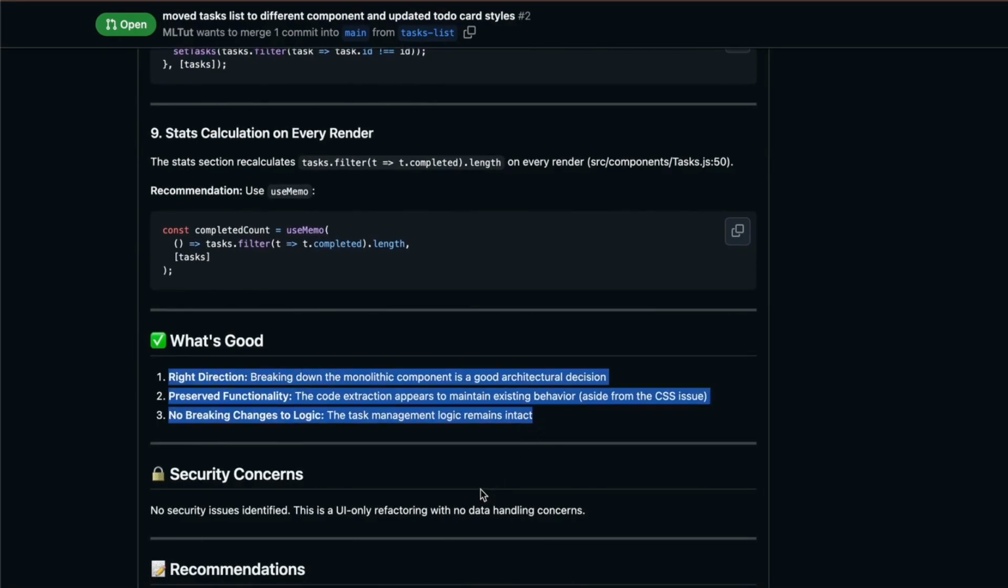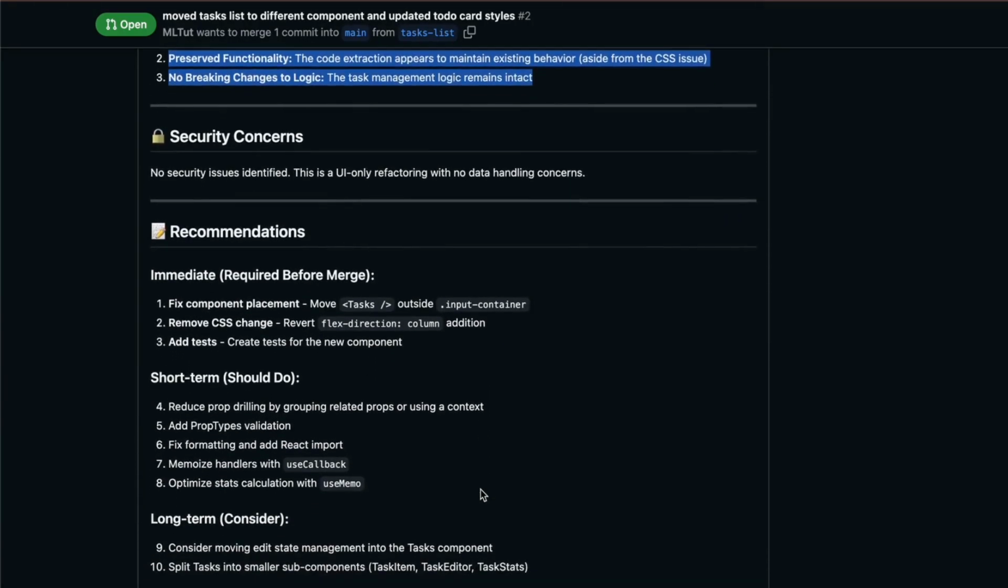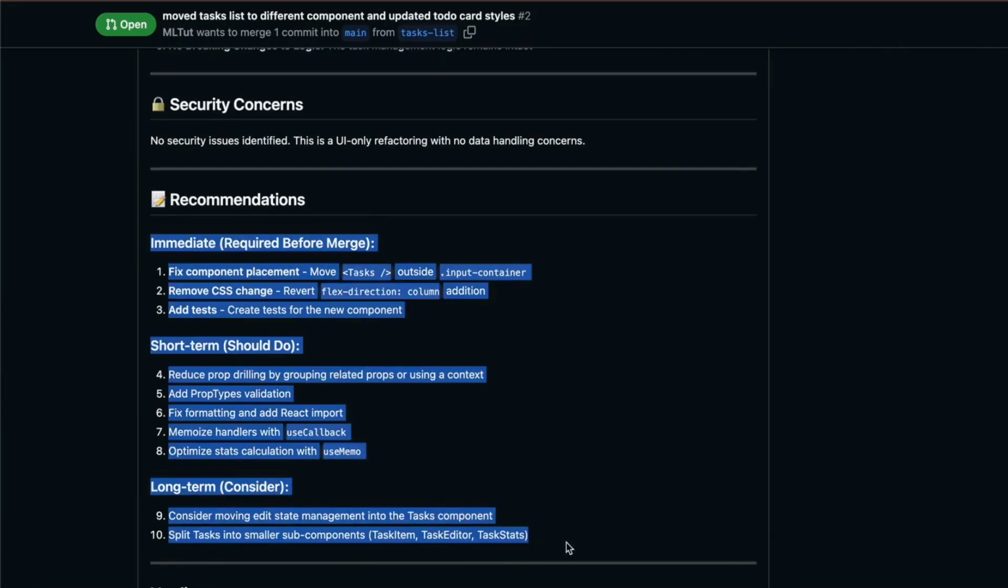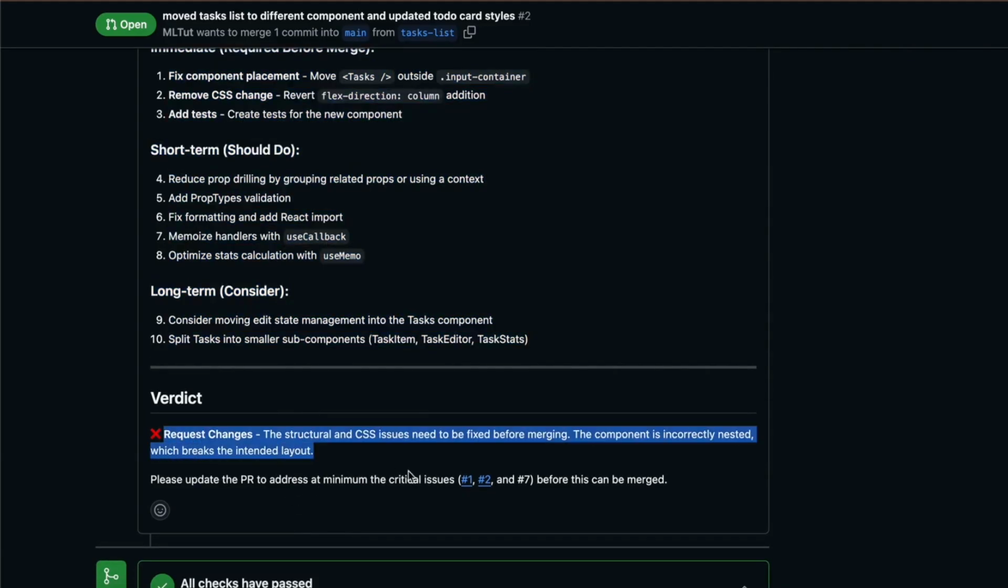And that's how you integrate Claude Code with GitHub CLI and automate your pull request reviews. This is not about replacing human reviewers, it's about saving time, catching bugs early, and keeping your code base clean before your teammates even open the PR.